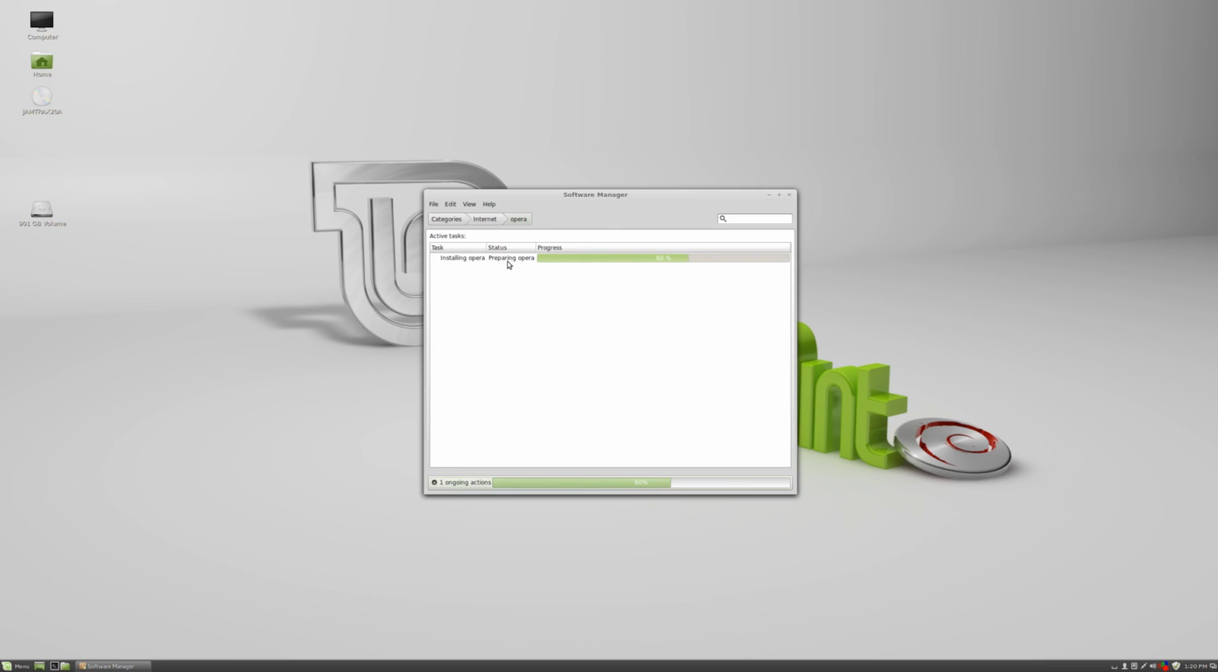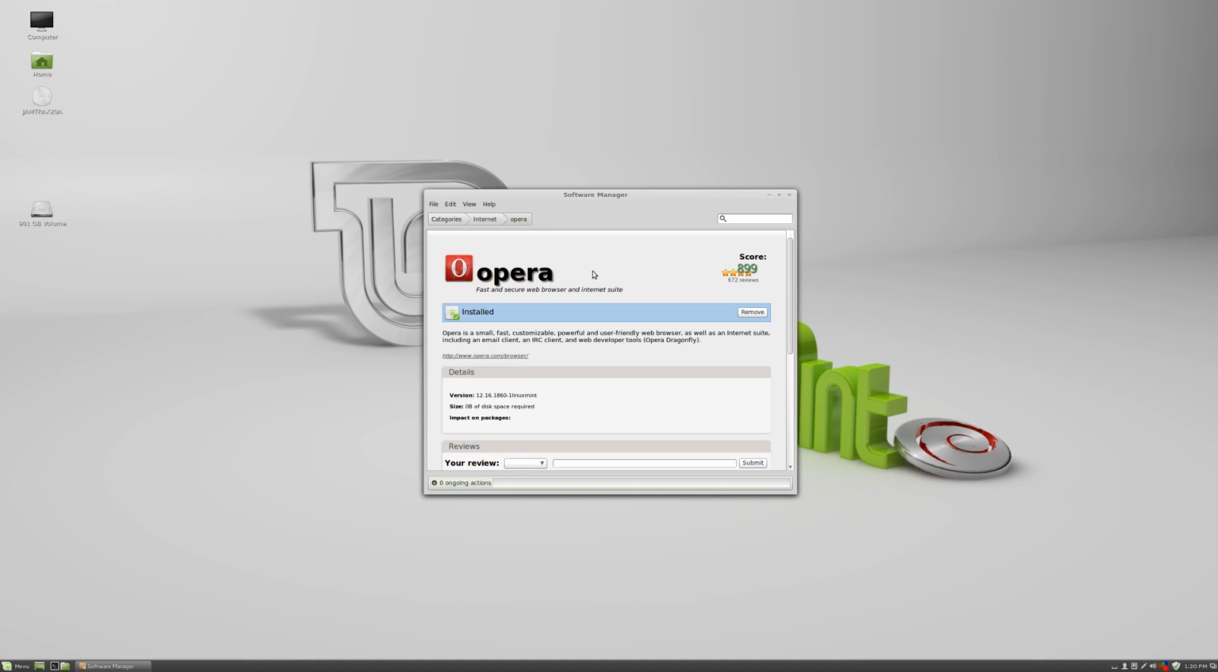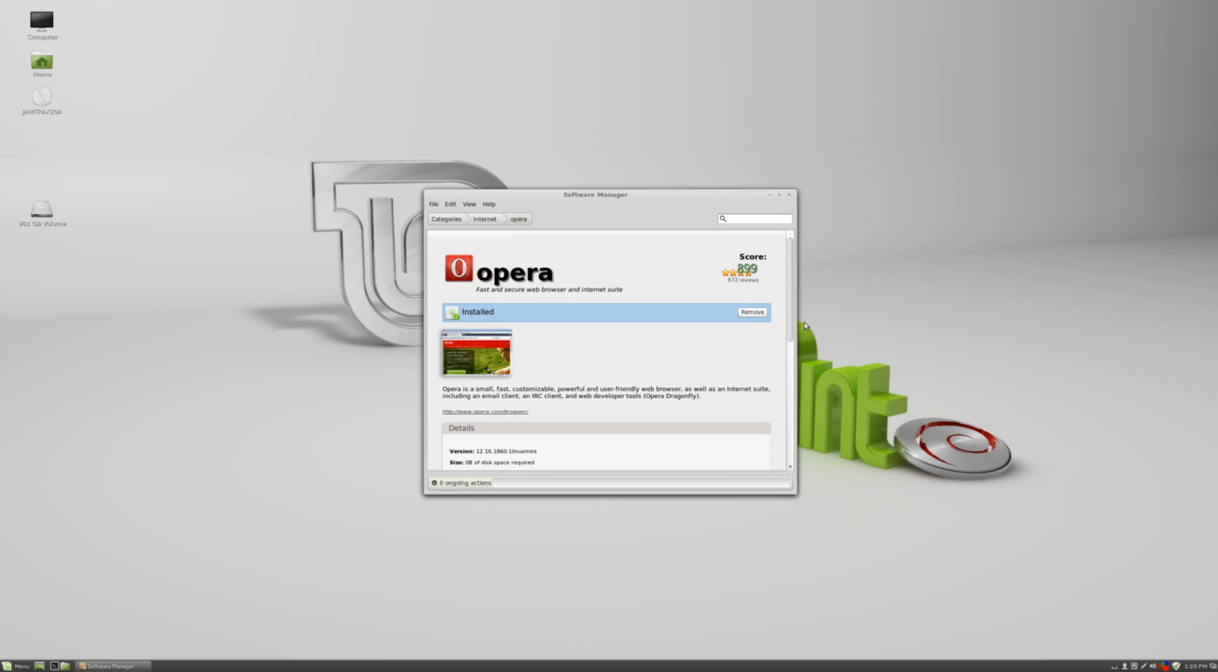As you can see, we are currently downloading. Now we're preparing Opera, running post-installation stuff, configuring, and finally, as you can see, Opera is now installed, and we have the option to remove it.